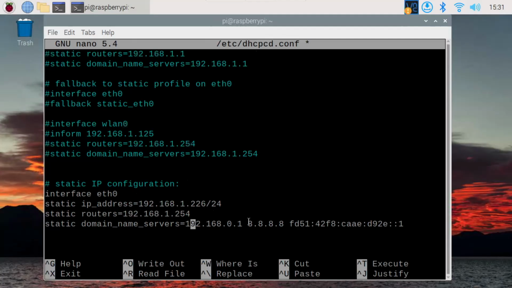The next line is for DNS servers. Use your ISP router's IP. I'll leave the Google server address and remove the IPv6 addresses.